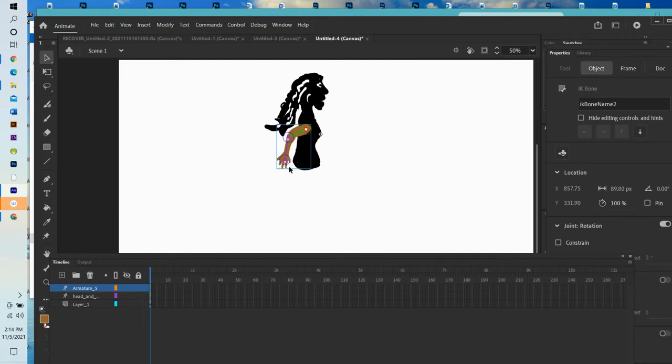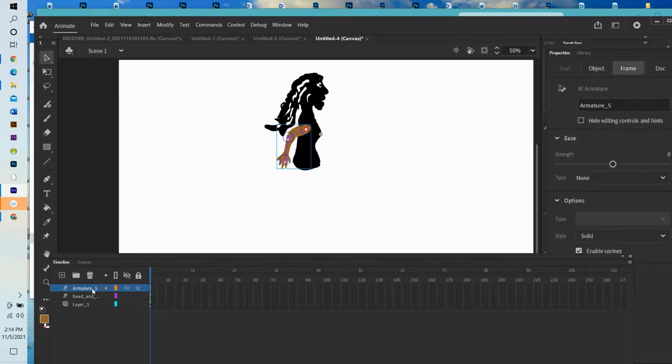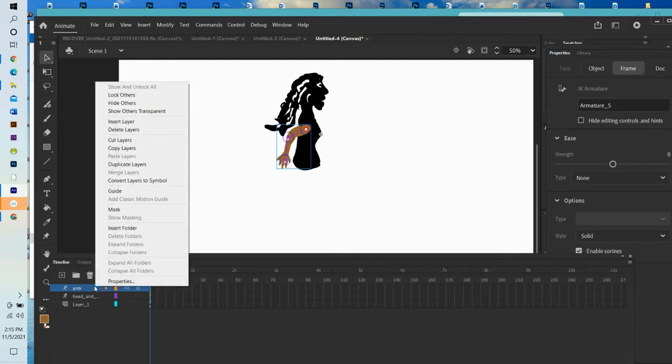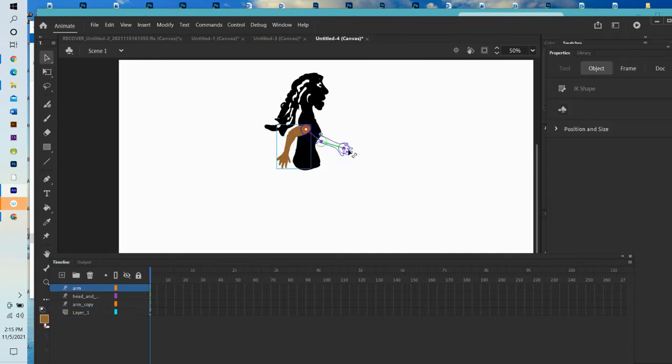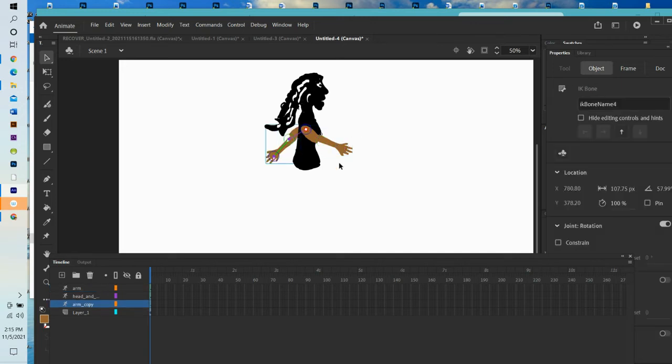Okay, so now that I've taken the trouble to create this arm, I'm going to name the layer, which is now an armature layer. I'll call it arm. I'm going to duplicate it. And I'll bring arm copy underneath head and body, because one should be in the front, the other should be in the back. And as you can see now, I've got two arms that I can control, and my marionette. So now I'm going to do the legs.